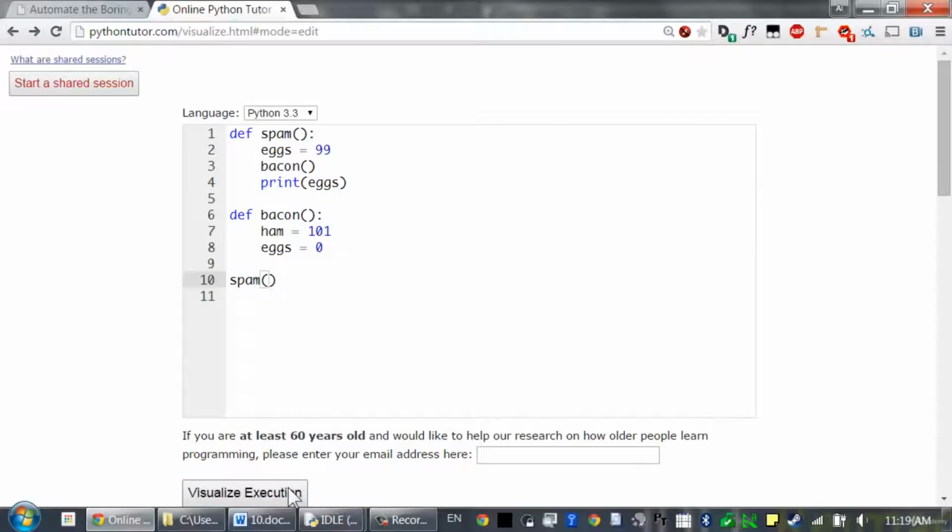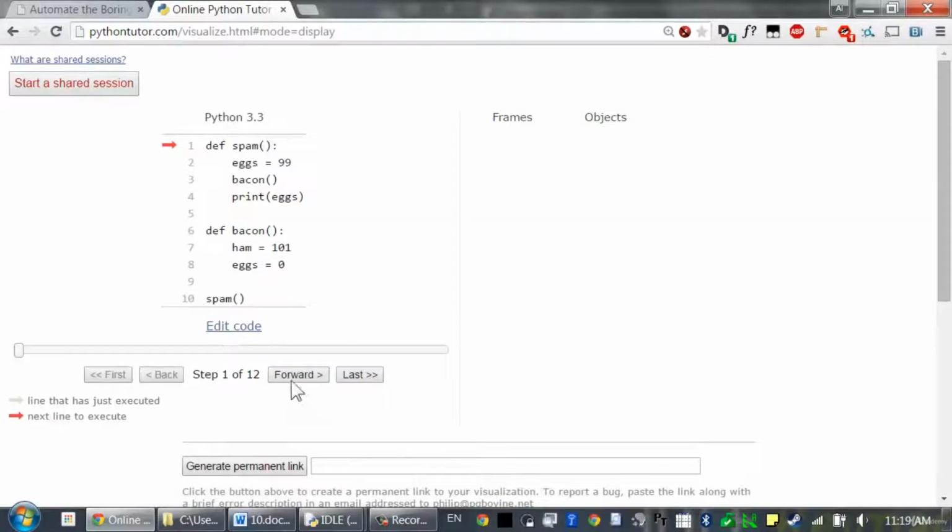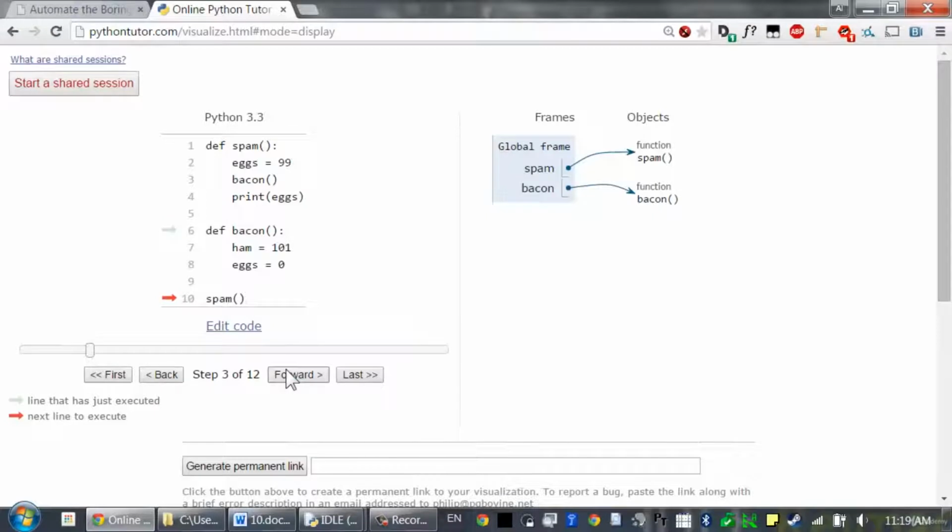So let's run this program and see what happens. So first step, spam is defined, we skip over the body of that function, and then bacon is defined, and we skip over the body of that function, and now our program calls the spam function. So this is a function call, so a local scope gets created for the spam function. Inside this local scope, eggs is assigned 99, so we have a local variable eggs inside this spam scope.